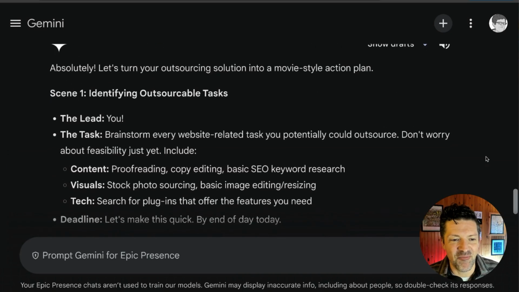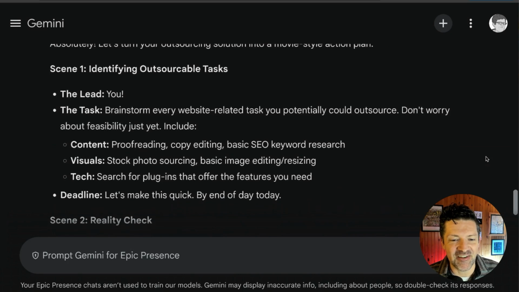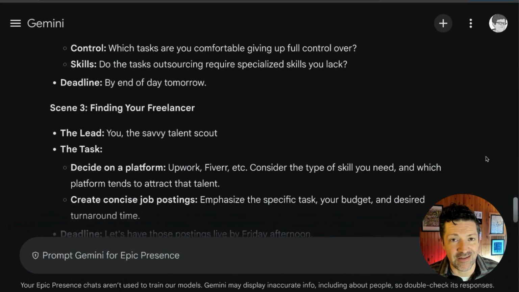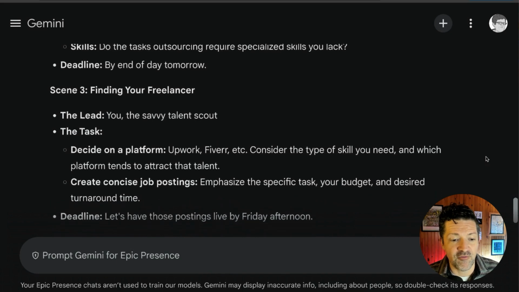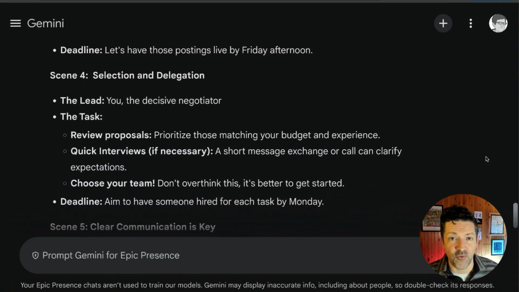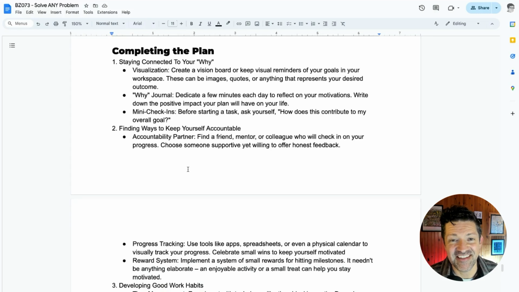Really cool. This has given me a bunch of scenes here where I'm the lead. I need to brainstorm the tasks. I need to have a reality check with myself, finding the freelancers and or team members who might be involved in this, and setting some deadlines and delegating. So I could go back and forth and flesh this out into a complete plan with all of the different folks from my team playing different roles with times and dates. And that would take just a few minutes. You can see just in the past 10 minutes, this took me to go from a goal to a pretty clear project plan.